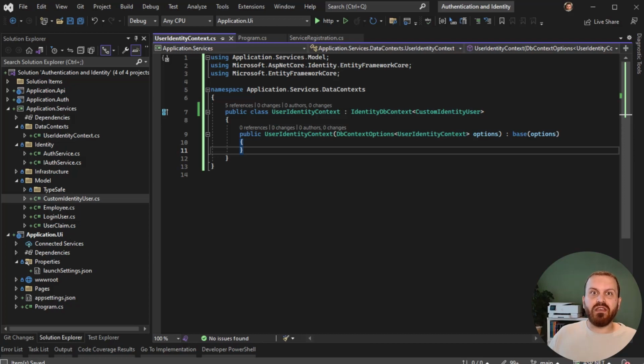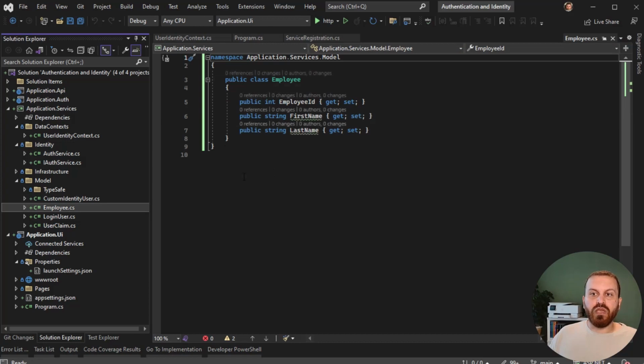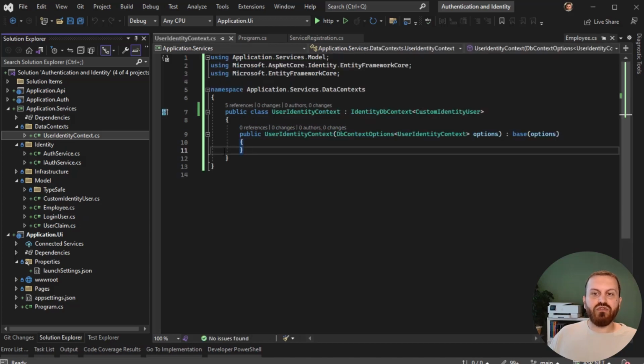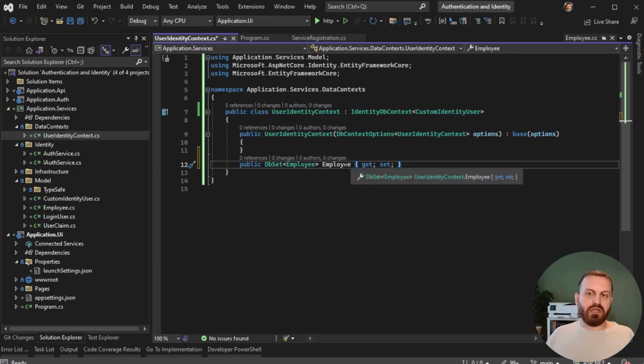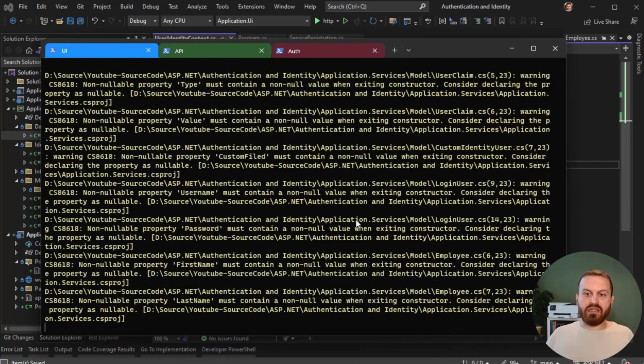The next question you might have is: is it possible to use this identity DbContext to have some other tables as well, like tables for addresses, countries, employees, and things like that? Yes, it is possible, but we highly recommend not to do that. Have one database isolated just for identity related things and use it just for that purpose. Just for the sake of demo, I have one employee class which has employee ID, first name and last name, and here inside user identity context I'm just going to add public DbSet Employee, and I'm going to call it Employee as well. When I save it, go to the console and try to rebuild it.